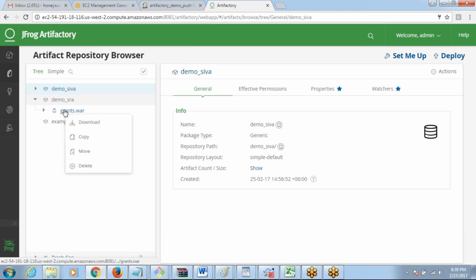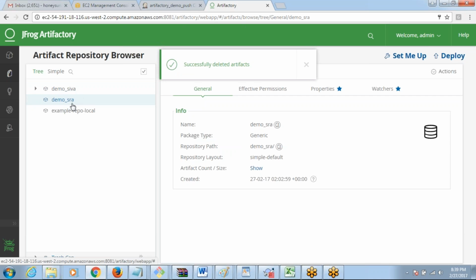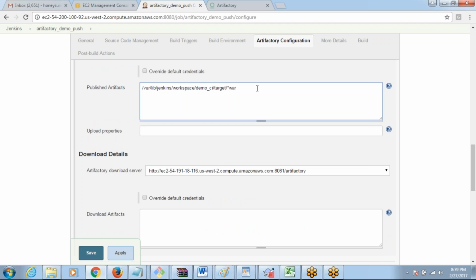So this is grants.war. What I am going to do is I am just going to delete this one. So manually also you can delete it. Okay, you see now it is empty. And in this repository, you can just refresh the repository and see how many repositories are there. You see, 2 repositories are there. So I'm just going to select this repository, which I have created right now, and I'm just going to push the things.